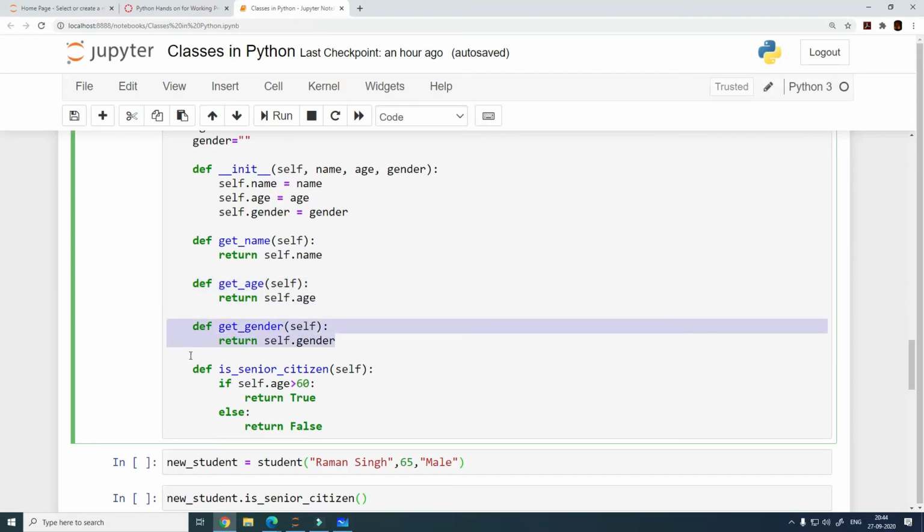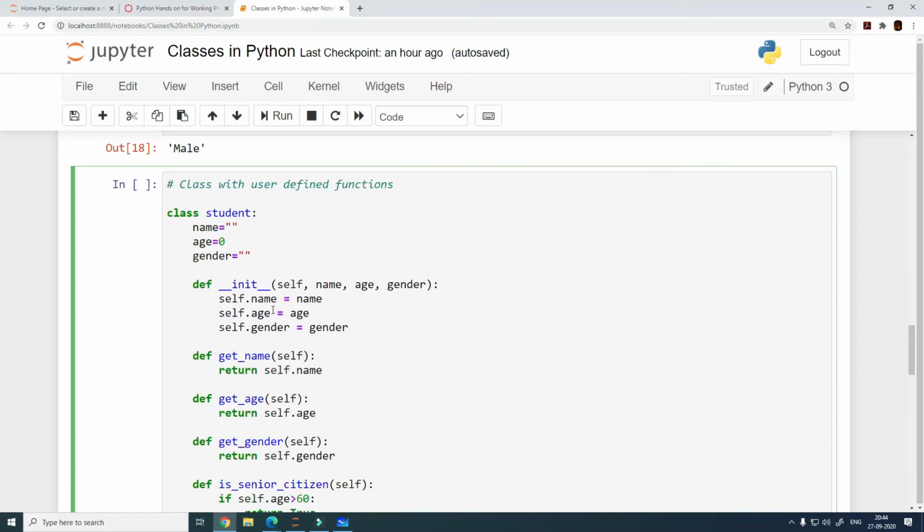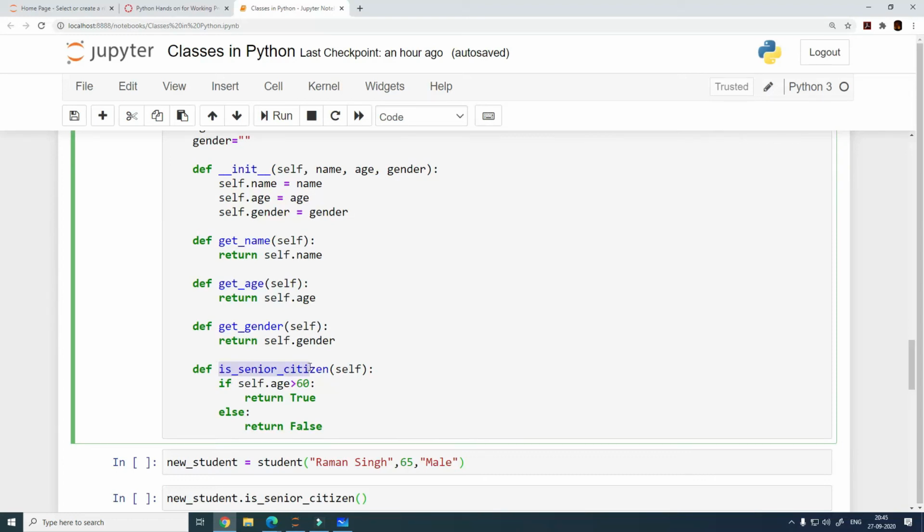Now, in addition to this, I have also defined another thing, and this is the new addition here, right? Is senior citizen. This is a function, right? This is a user defined function. And what is it that I'm doing here? If self.age is greater than 60, then return true, else return false, right? So what is it that I'm trying to do? For this student that I'm talking about, this function is senior citizen is going to return true or false, depending on what the person's age is. So if the person's age is greater than equal to 60, then this is going to return true, else this is going to return false.